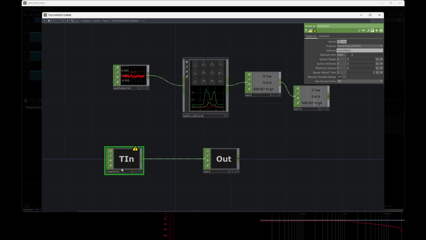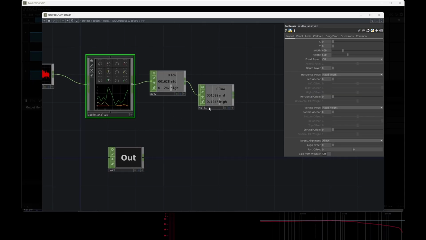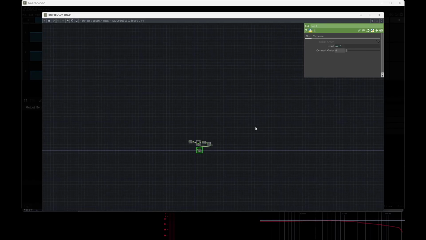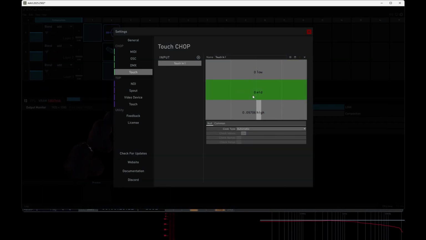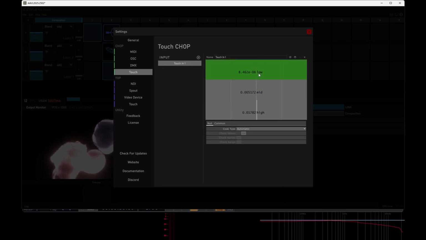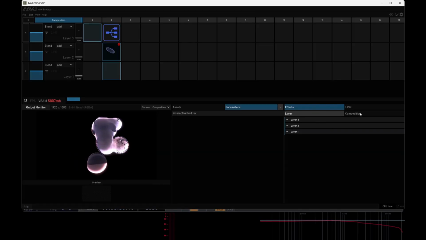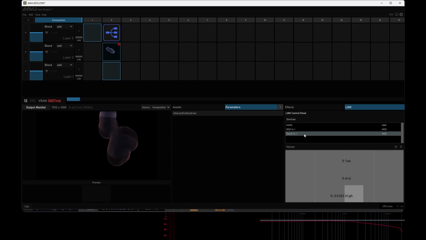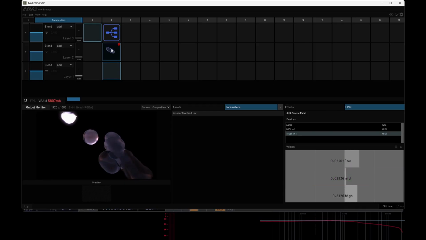We can delete this and then name this touch in one. And then make sure it's plugged into the out. Now, if we close this, this will show up. Whatever we plug into the parameters there will show up here. And then with MIDI or touch in data or whatever chops we route in, we can go here and it'll show up here, and then we can modulate our parameters.